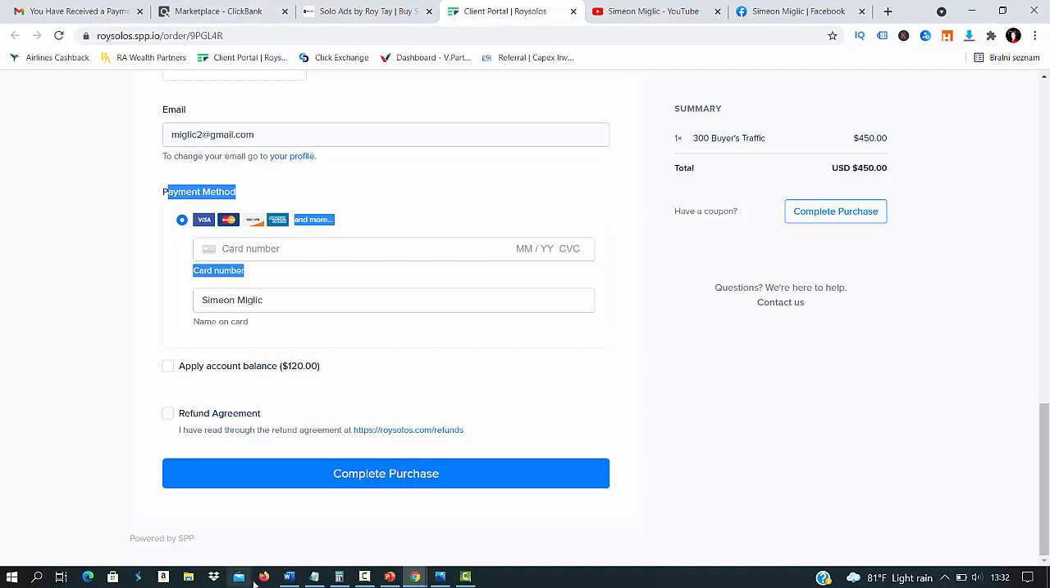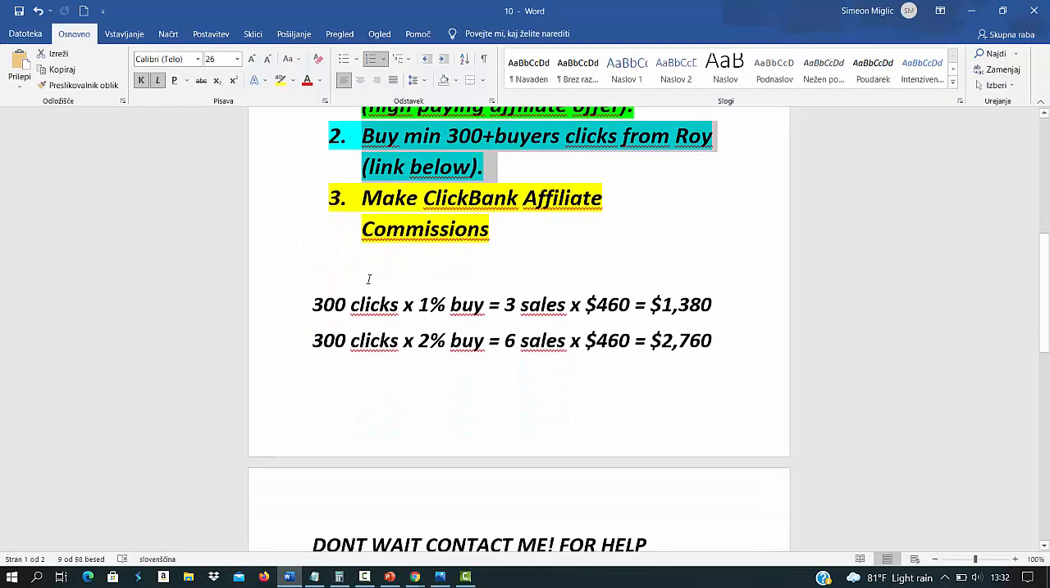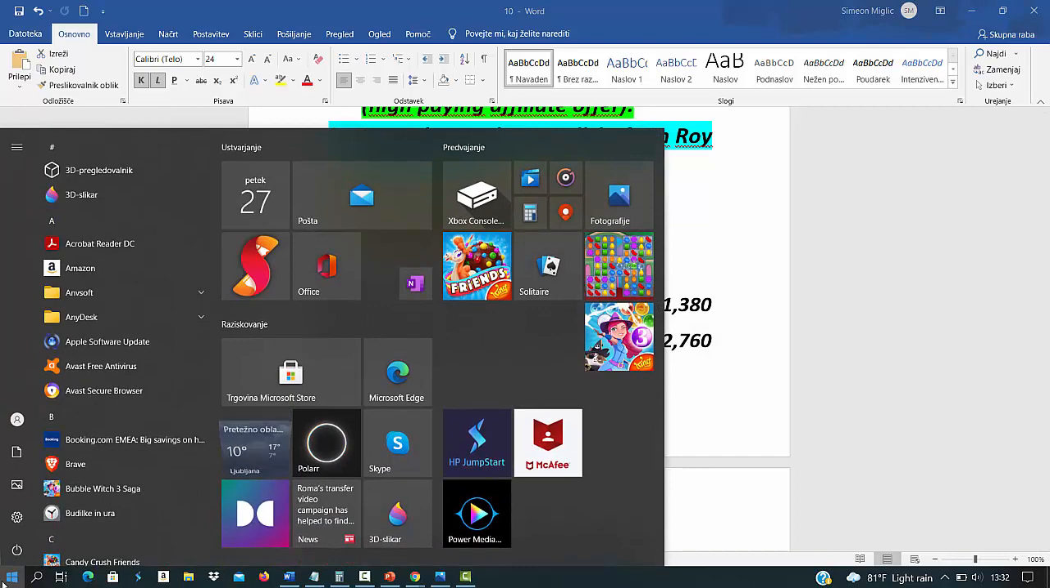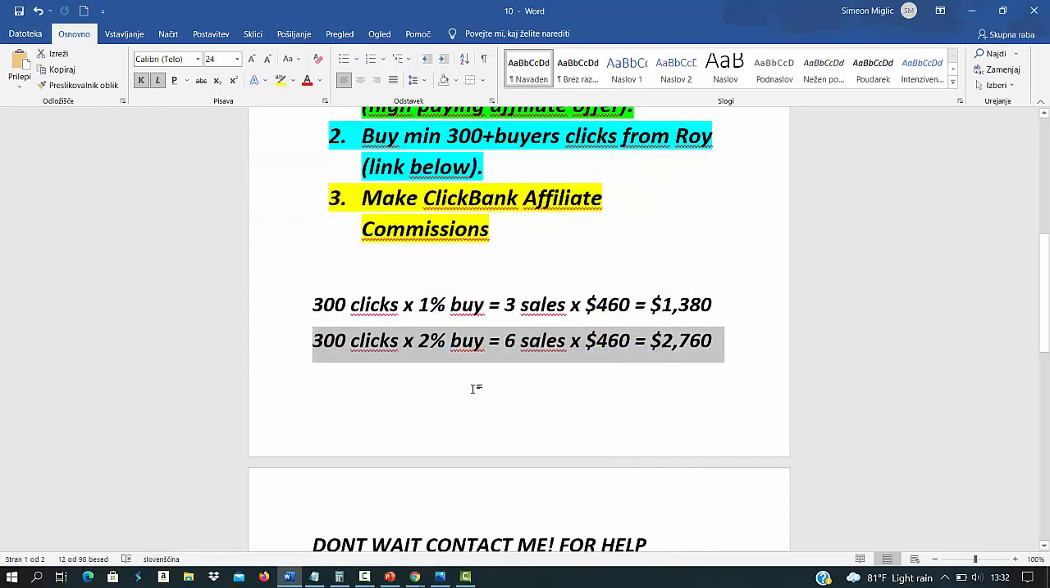And here are some numbers that I'm seeing from my own campaigns that I've been testing out so far. From 300 clicks, I expect like 1% of people will buy during the 7 to 10 days. So from day 0 when you start running traffic to day 7 and 10, I'm seeing 1% of people that will buy. That's 3 sales and around $1,380 in profit, or in commissions, of course.